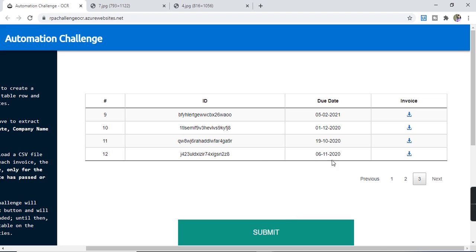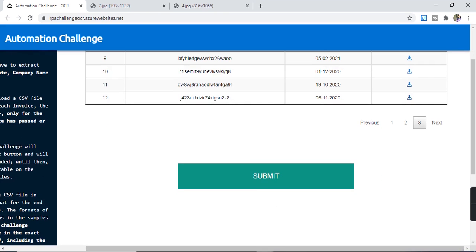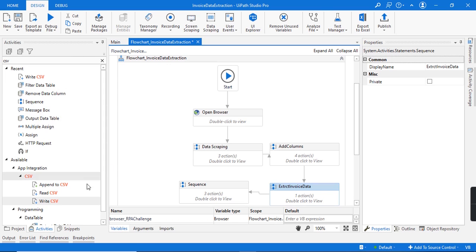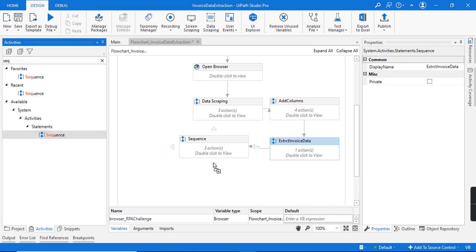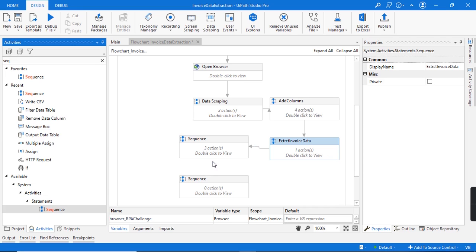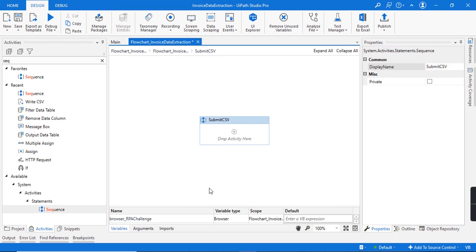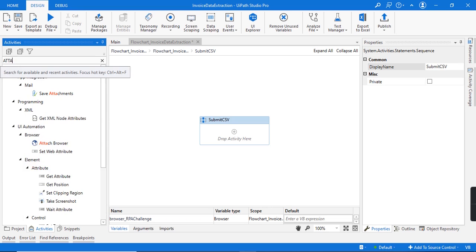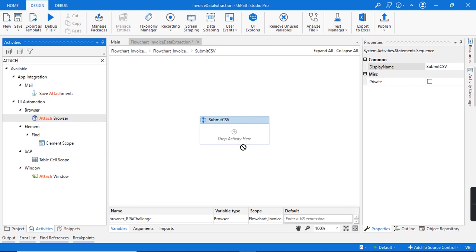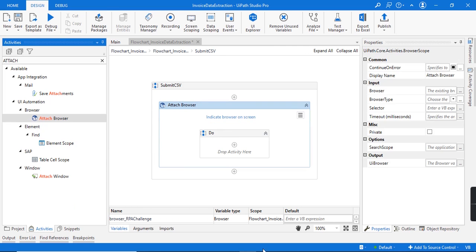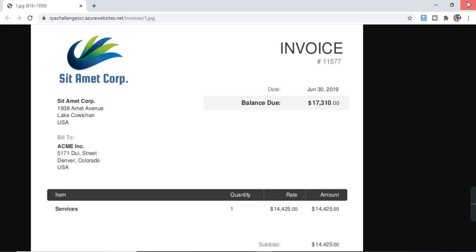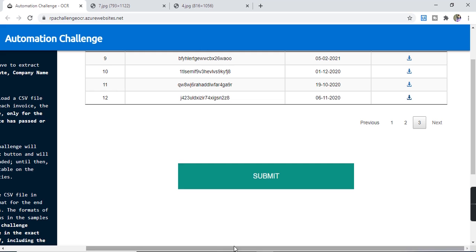Now once we have the data written inside a CSV file, we'll have to submit that one as well. So for that, let me add another sequence. And here I will give the name as submit CSV. Let's open this one. And here first of all, I will use the attach browser activity. Let me add it here. And I will indicate, let me close this one, I will indicate this browser.